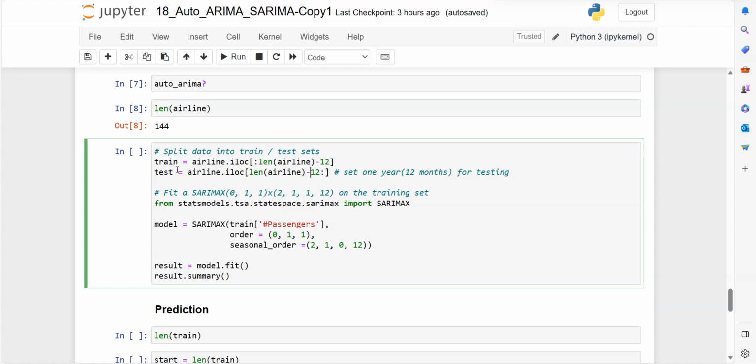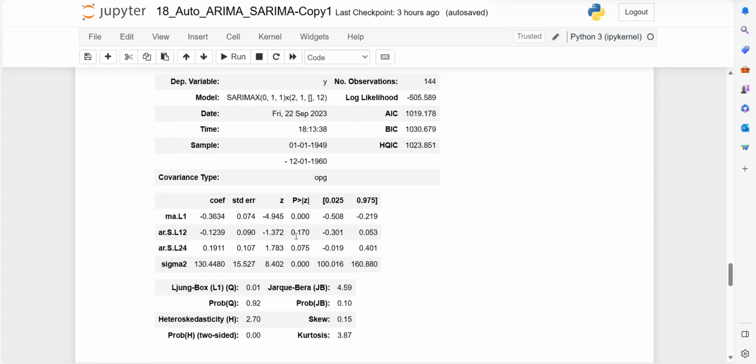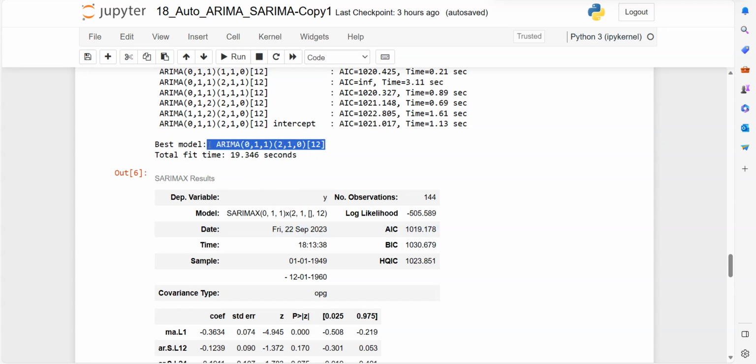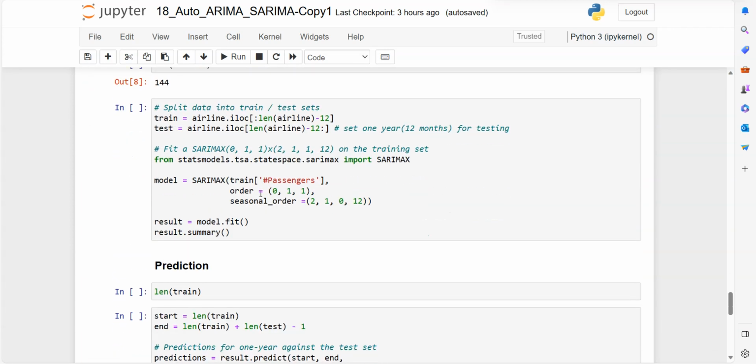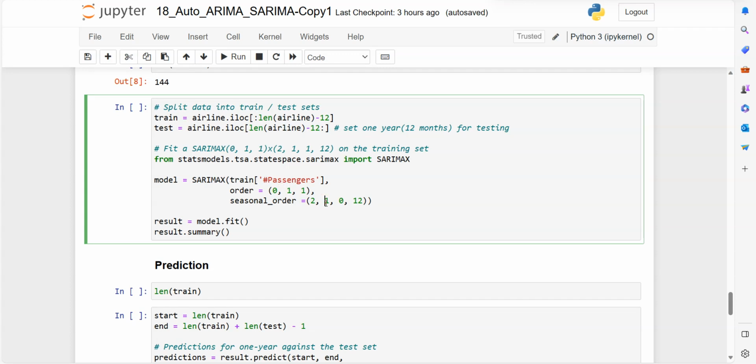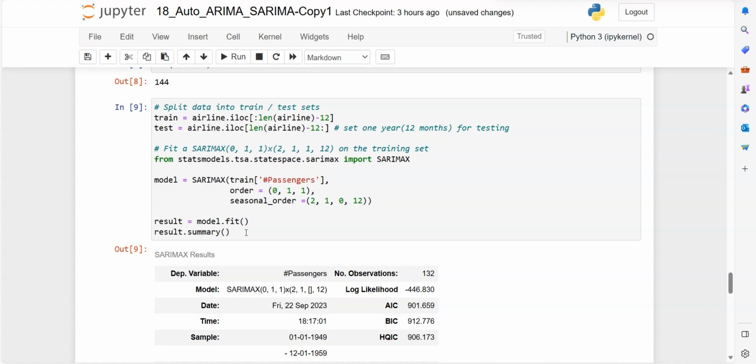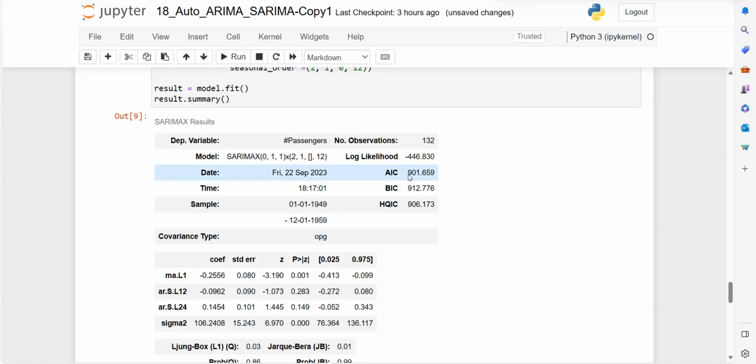So the data is separated into training and testing, then importing SARIMAX from this module, and building a SARIMAX model here. We are using the same order that was suggested over here, 0, 1, 1, and the seasonal order is this. Then fitting the data and getting the summary of this. On this data, the minimum AIC value is 901.659.